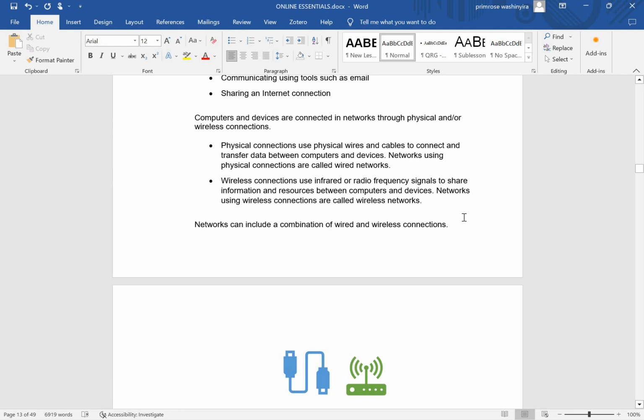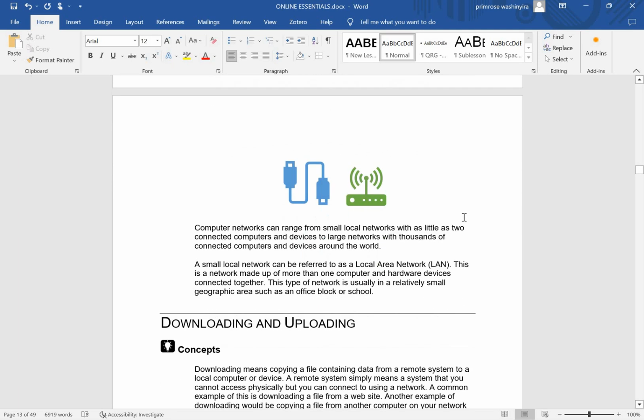Then when we are connecting devices and computers in networks, it can be done physically or wirelessly. So we've got the physical connection. Normally we use the physical wires, while for the wireless we use infrared radio frequencies to share information. So we can either use infrared or radio frequencies to share.